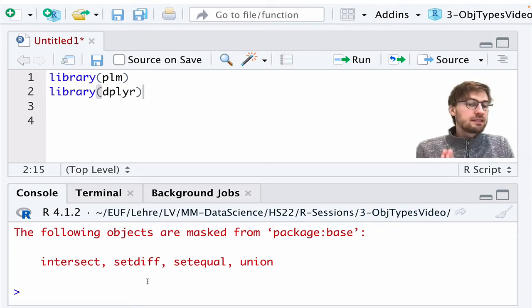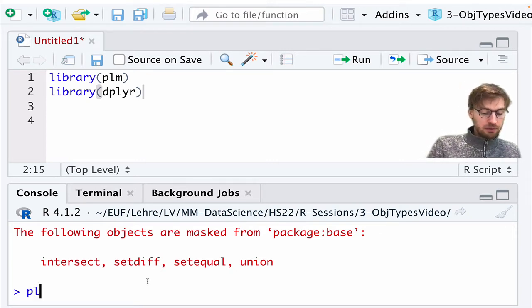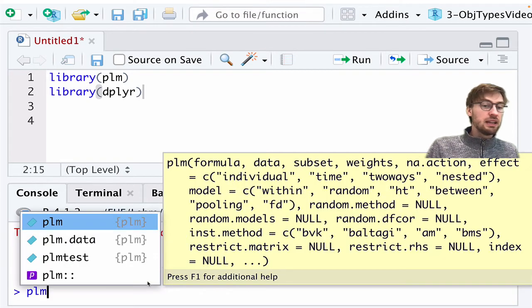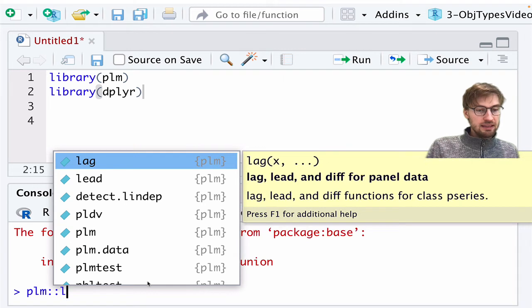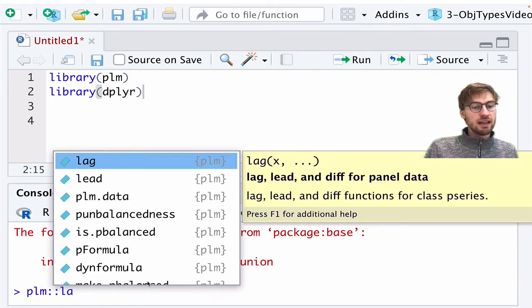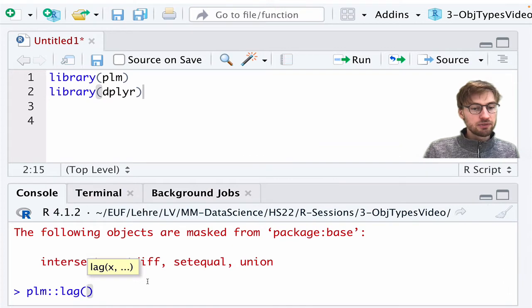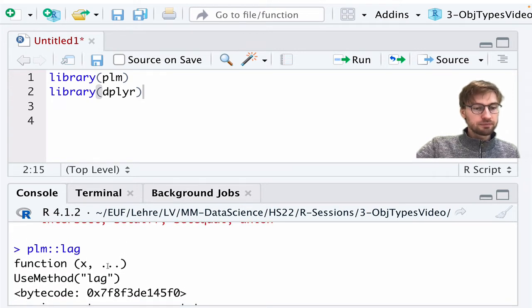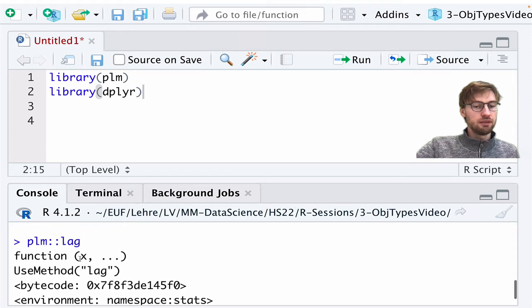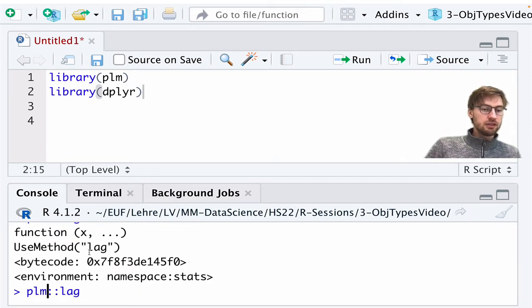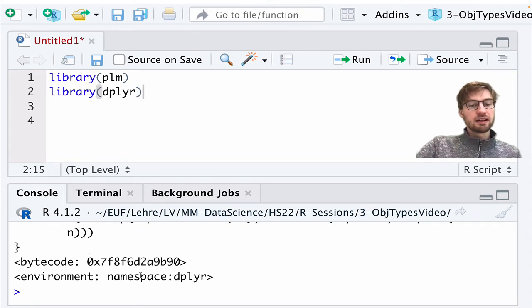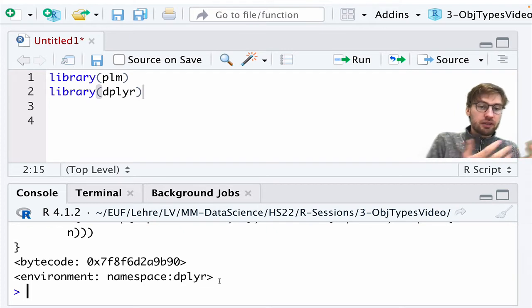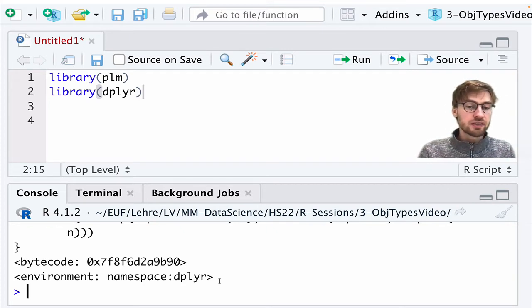Just because it is masked doesn't mean we are not able to use it anymore. We can still use this functionality with the name of the package, the 2 dots, and then call the function lag to use the function lag from the PLM package. Now, if you just write the function name without the brackets and press enter, you get a preview of this function, and just by comparing the one from dplyr and PLM, we see that they are coming from different namespaces, referring to the different packages they are coming from.